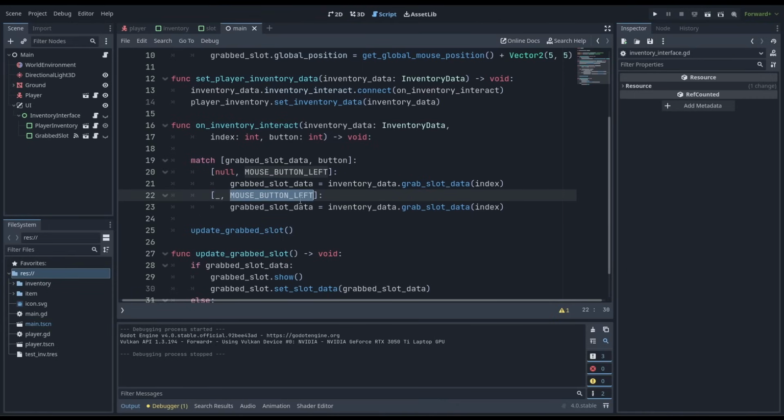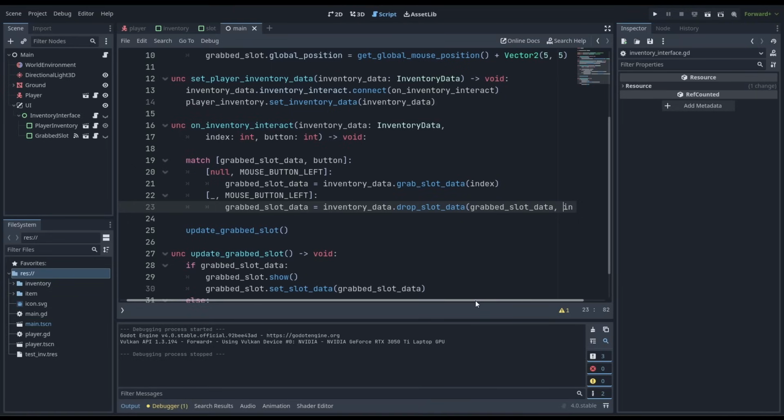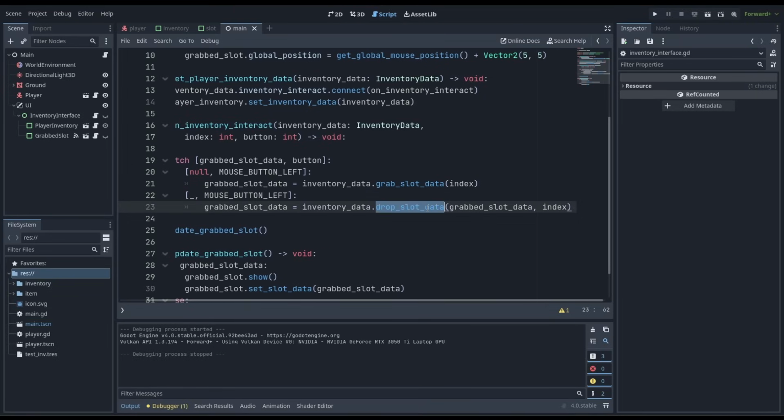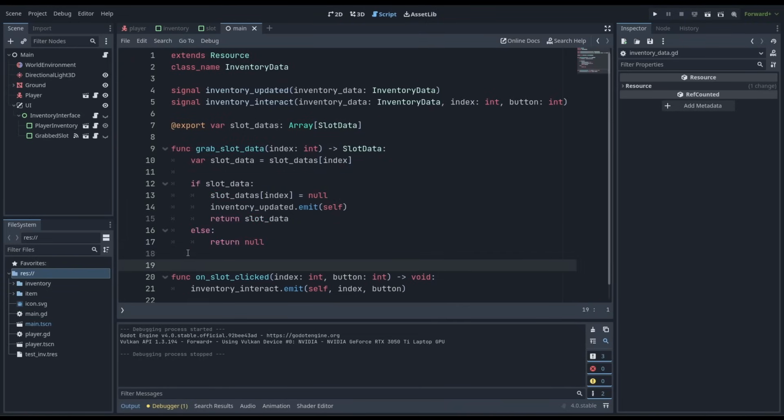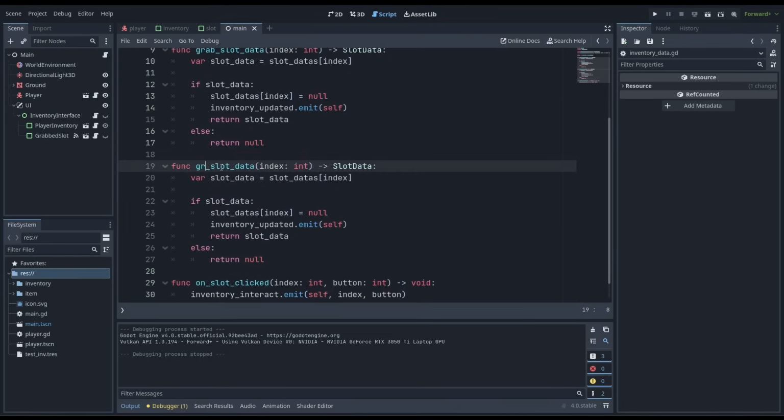And we also want to make sure that it's a left click. And here we'll say grabbed_slot_data is equal to inventory_data.drop_slot_data. And because we're dropping it, we're going to have to pass in the grabbed slot data as well. And we'll also pass in that index. All right, so let's copy this and then make this function in inventory data. So I'll Control-click here into inventory data, and I'm actually going to copy this entire function, paste it here, change this to drop. Let's just make some changes. So again, we're going to have to pass in the grabbed_slot_data that is of type SlotData.